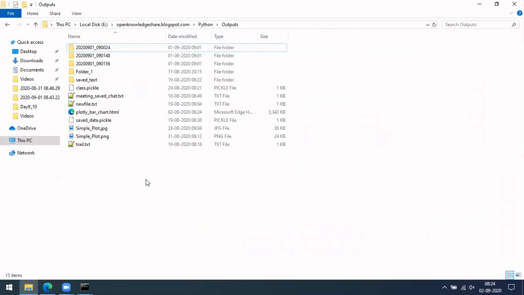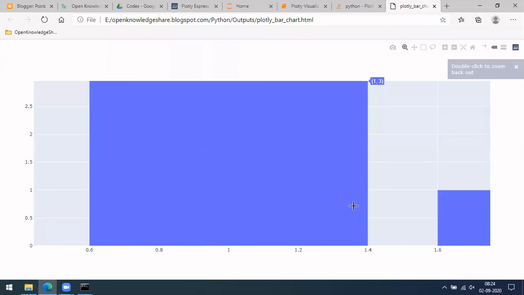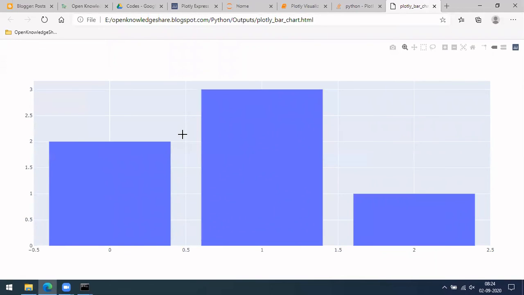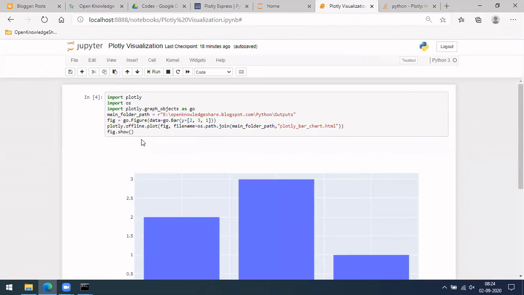Let me go to where it has saved. This is what it has saved here, plotly bar chart.html. If you open that, see, it has opened in a browser where you can do the interactions just like we did before. Okay, so this is one way. But if you save it as a PNG, you won't be able to do these things. Yeah, so that is about Plotly. Other than that, the rest is the same. You don't have to worry about syntax. You can always go to this documentation and refer.